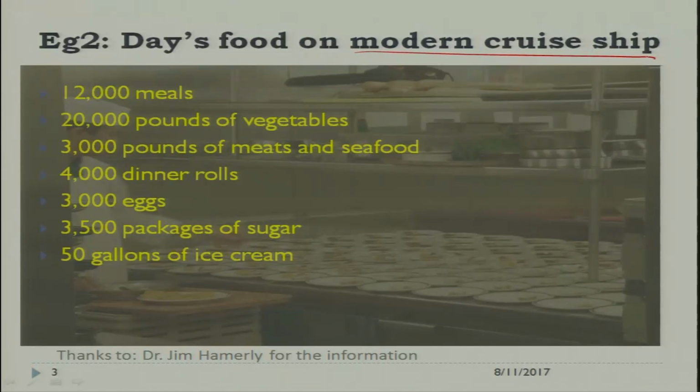So, if you think about it, a ship typically serves somewhere close to 12,000 meals. These meals will include breakfast, lunch, dinner. Okay. People will have different tastes for breakfast, lunch and dinner, so there will be a different menu or different options for the people to choose from.